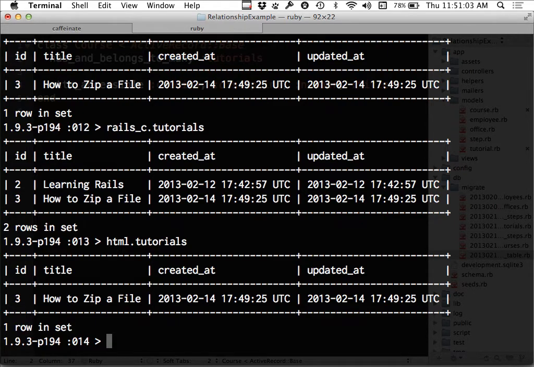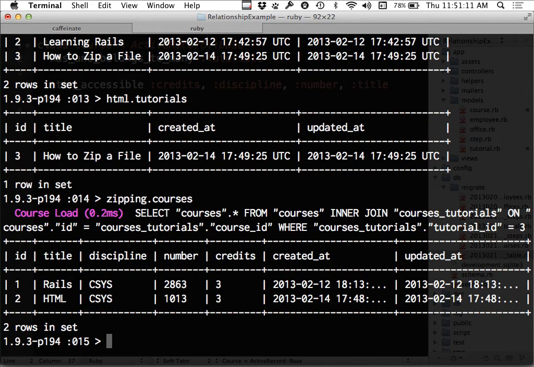If I go to the zipping tutorial and ask it what courses it's used in, it tells me Rails and HTML. So we've got some many-to-many. The Rails course has 2 tutorials. One of the tutorials has 2 courses. There does seem to be some many-to-many action going on there. I can do this all day. What do you think? Not too bad?